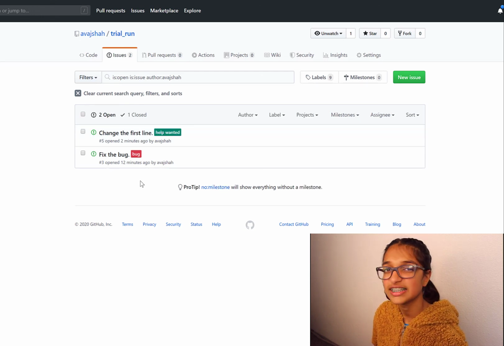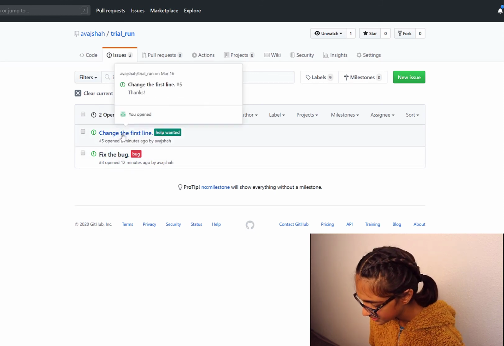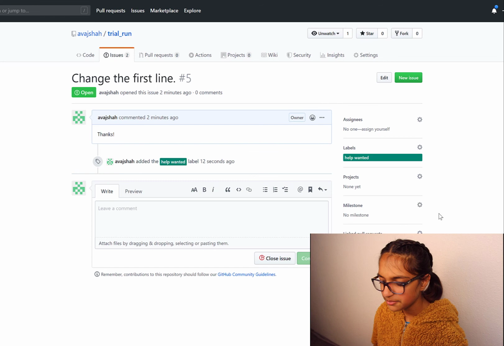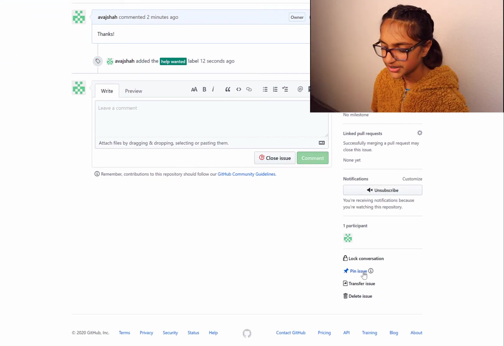If you want one of the issues to stand out, you can pin it by clicking on the issue and scrolling down, and on the right side of the page, there should be an option to pin it. You can pin up to 3 important ones.